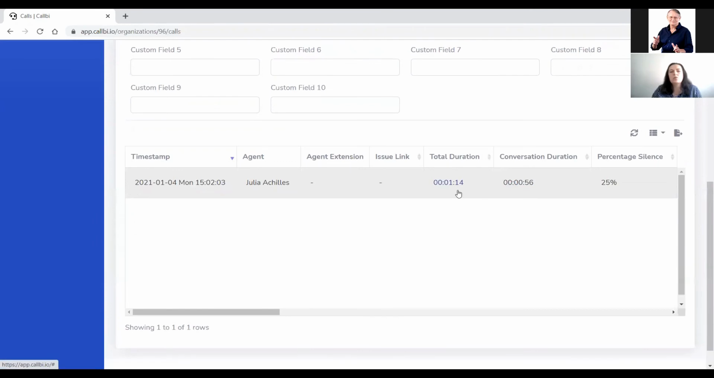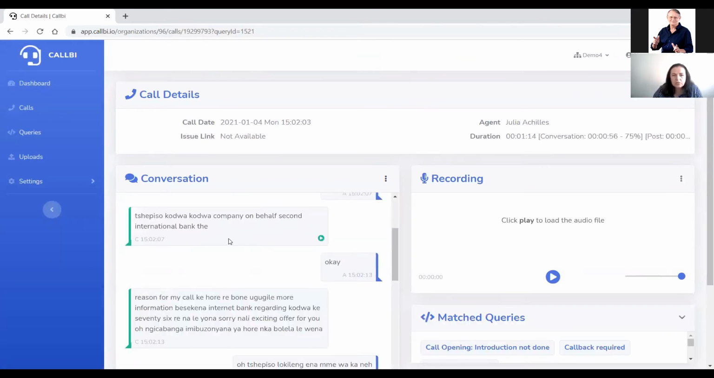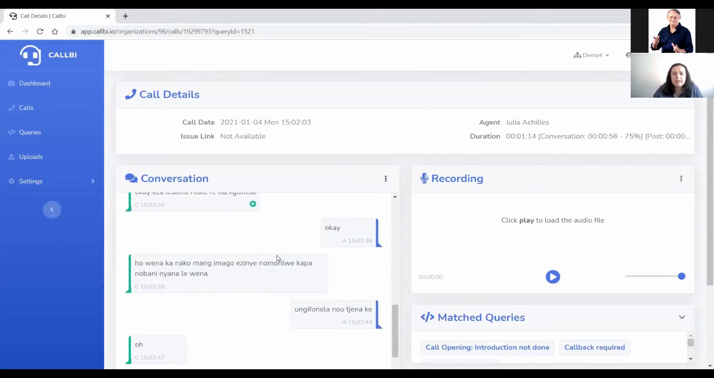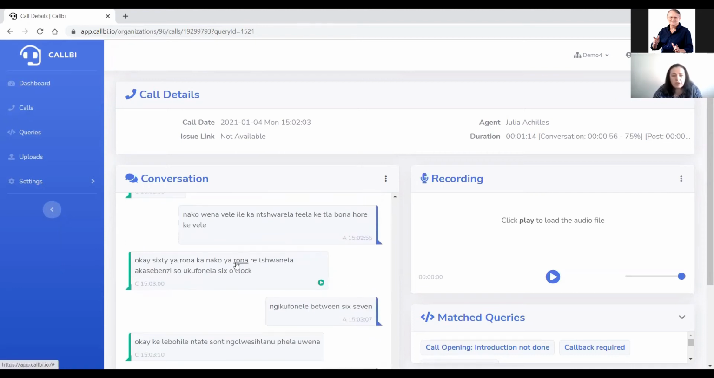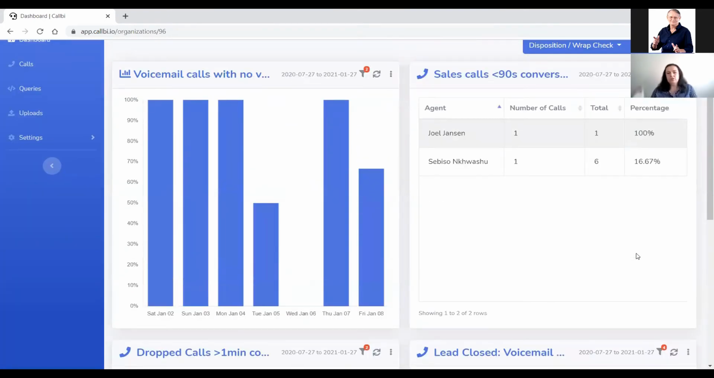Here we can see there's a 1:14 discussion. You can go in, you can see if there was an actual conversation. We can see this was a conversation. Very nice, they went through, it was supposed to be a callback, but the agent says voicemail. So that's voicemails.